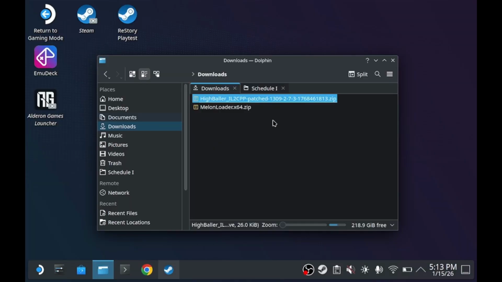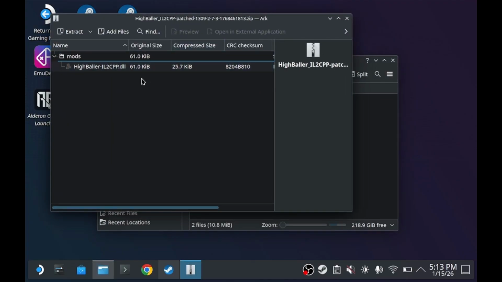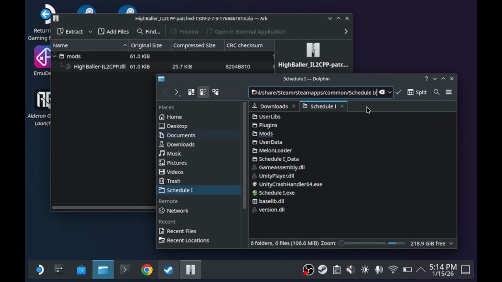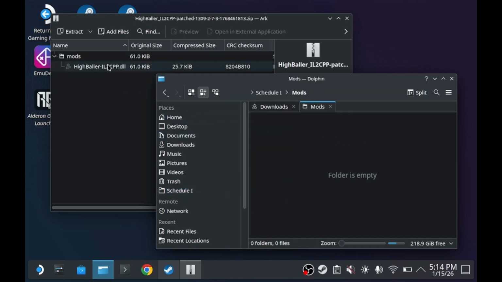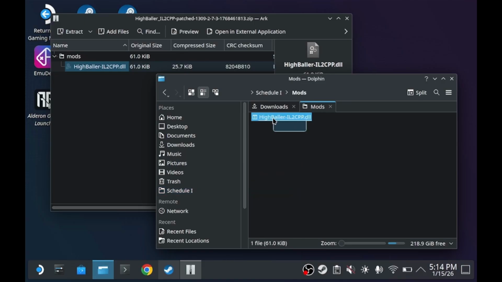Once that's done, inside your downloads folder, you will see the downloaded mod. You will double click on that. It will open up and you will see the content of it. What needs to be done at this point is you need to go to your installation folder, and then inside your mods folder, you drag the DLL file right inside that mods folder. This is how it should look. Where the schedule1.exe is, inside the mods folder, you see a single DLL for that specific mod.